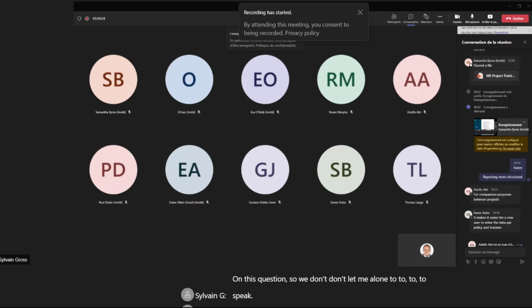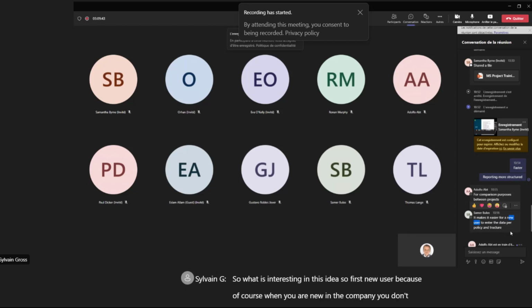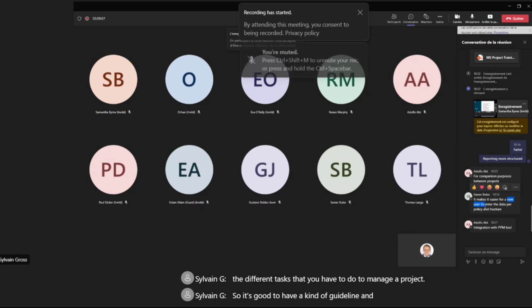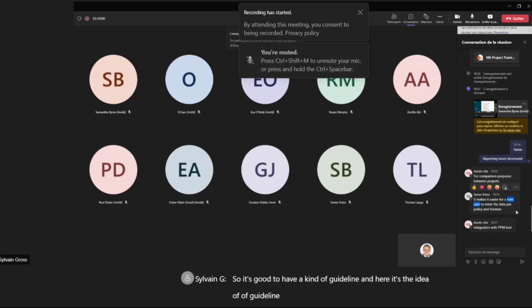Wait one minute. Make it easier for a new user to enter the data. Yes, absolutely. What is interesting in this idea is, first, the new user, because when you are new in the company, you don't know everything about the development process, the different tasks that you have to do to manage a project. So it's good to have a kind of guideline, and that's the idea of guideline that comes through this idea.